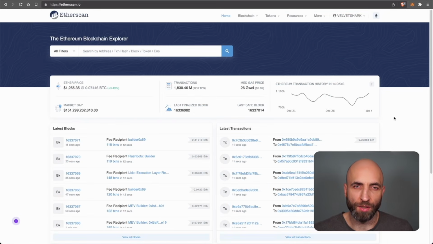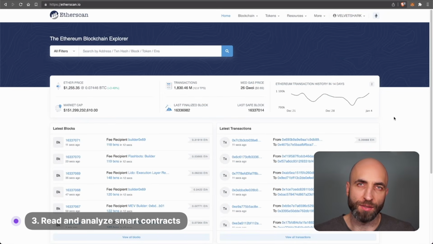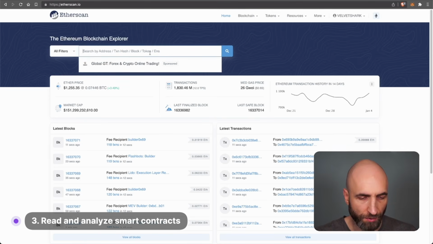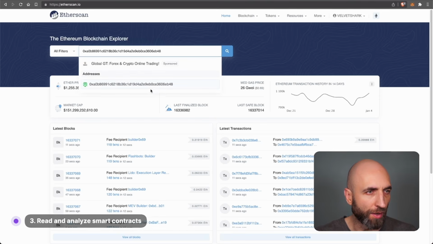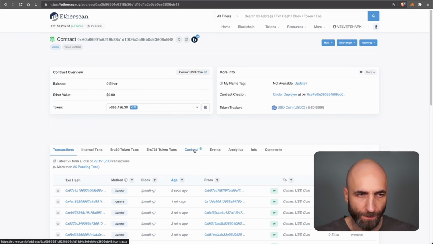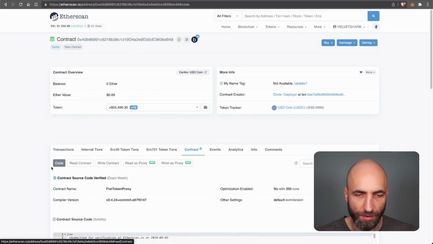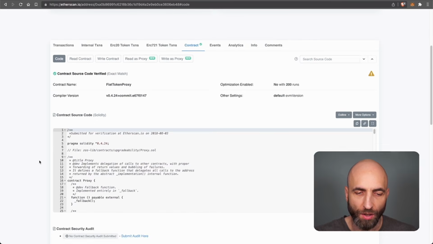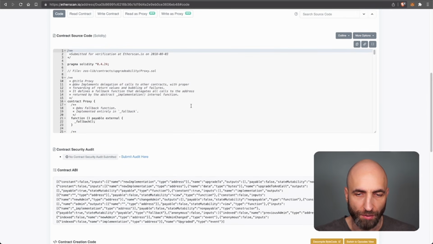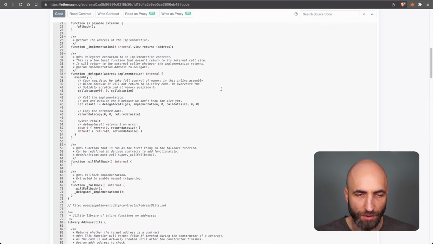Use case number 3 is reading and analyzing smart contracts. To be able to read a smart contract, it needs to be verified, and it's easy to see if it is verified by a green check mark. If you see this green check mark next to contract, it means that it's verified and you can read all the code of the smart contract. And that's exactly what you see here.